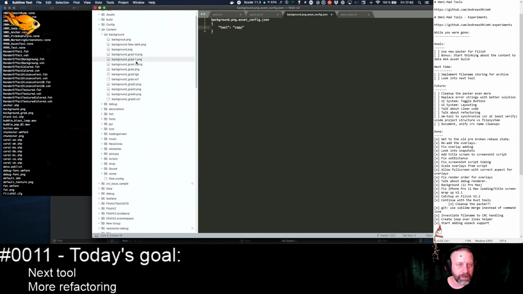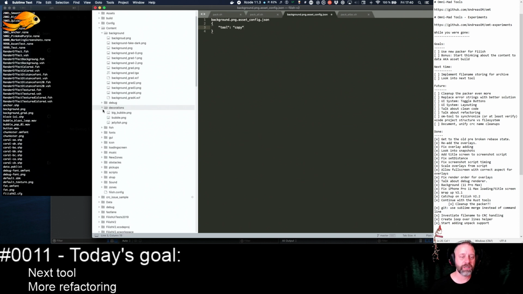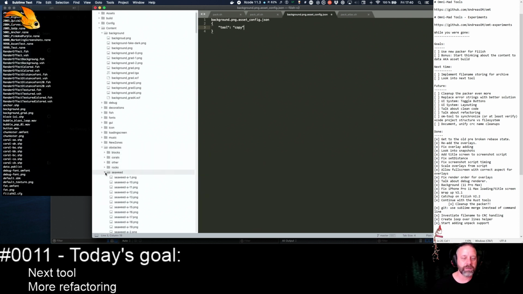wrong directory. Sorry, I'm thinking loud here. So we have decorations here. It's not decorations, it's obstacles. So obstacles has subdirectories. So in the seaweed directory, we could have one file that's called seaweed, and I'm not sure about the .png. So seaweed asset config, and the tool is Atlas.